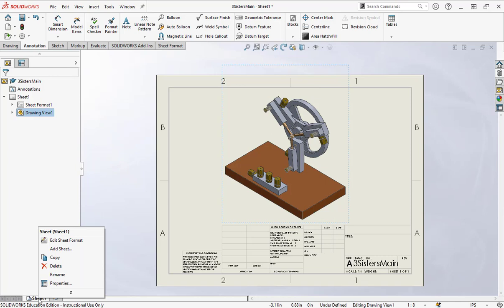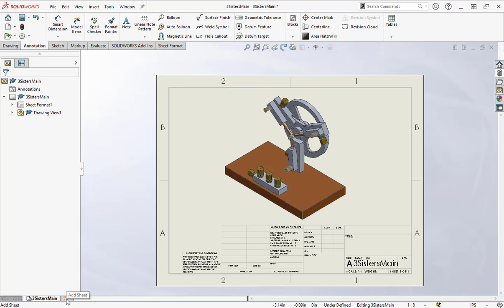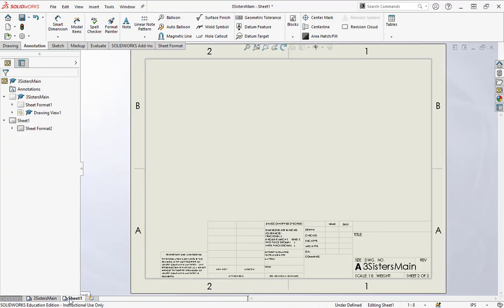Let's change the name of the first page. We'll rename, just like in Excel, these are sheets along the bottom. Let's name this Three Sisters main. Cool. Add a sheet, click it. Look at that, another sheet.